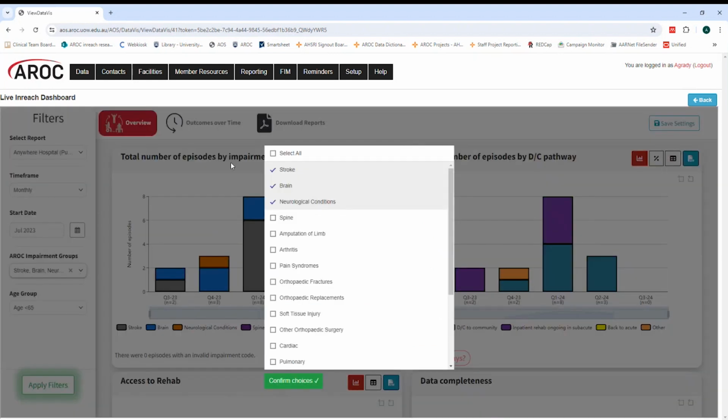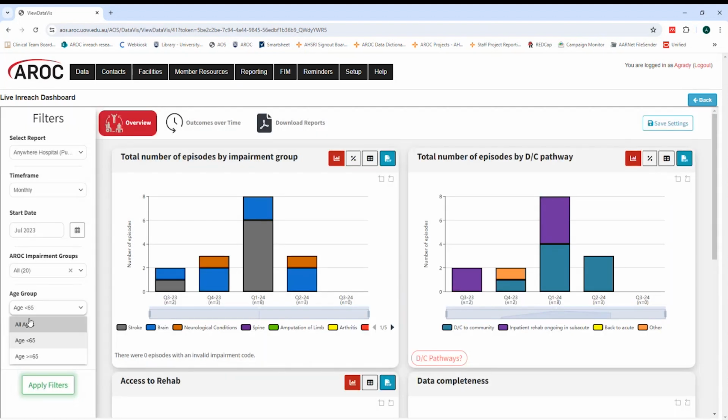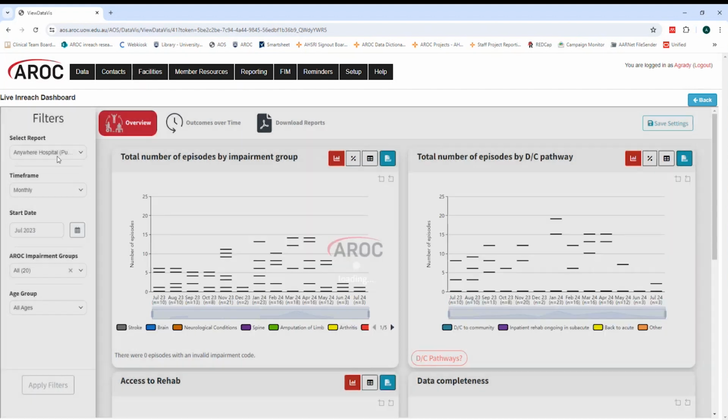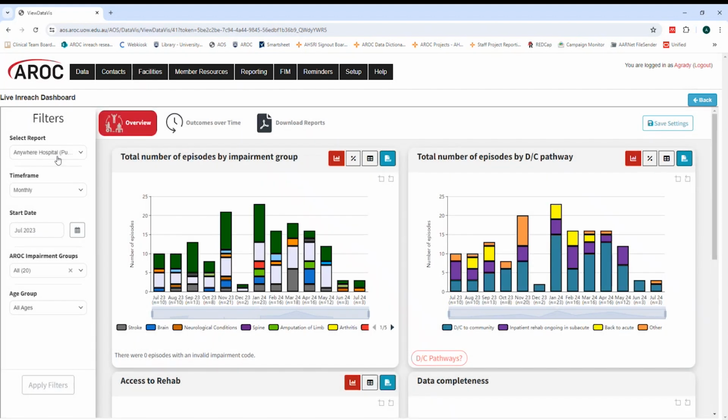But just so we have a bit more data, let's go back and reset this to have all the data available. So for today's demonstration, you'll see here the report name is Anywhere Hospital. This is just some dummy data or some fake data that's in the system to allow us to demonstrate it today, but it doesn't actually represent any particular hospital.